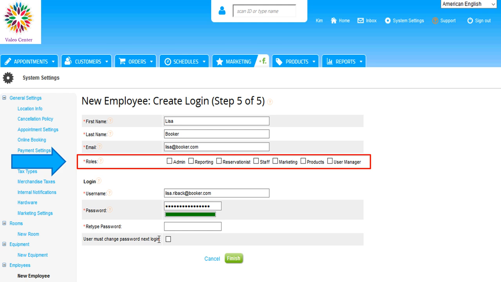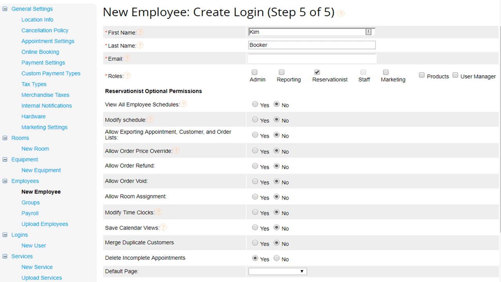We'll also touch on the reporting role, and that's a role that we can actually add on to any of these other roles and discuss how to choose the reports employees can see when they have reporting access. Now, every login role, except for the admin login, will have optional permissions that provide or limit additional functionality that the role can have. Let's start off with the reservationist role.